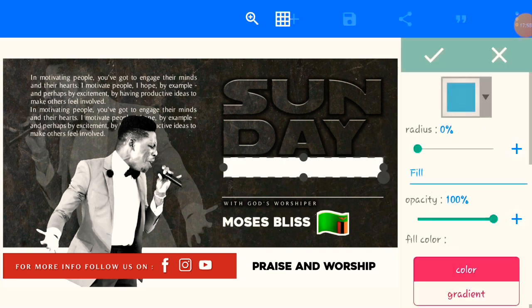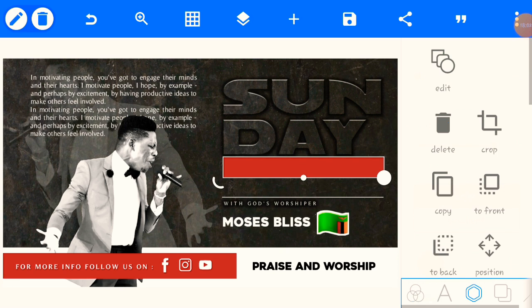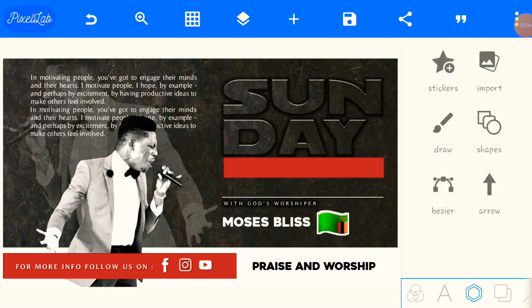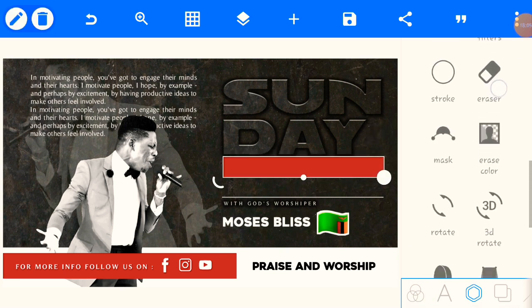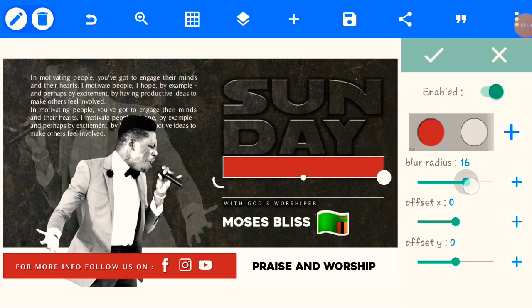The color has to be red, this one. So this is what we've created, and then you have to put the shadow. You come to the shadow and enable it. Make sure you follow the steps, don't miss it.